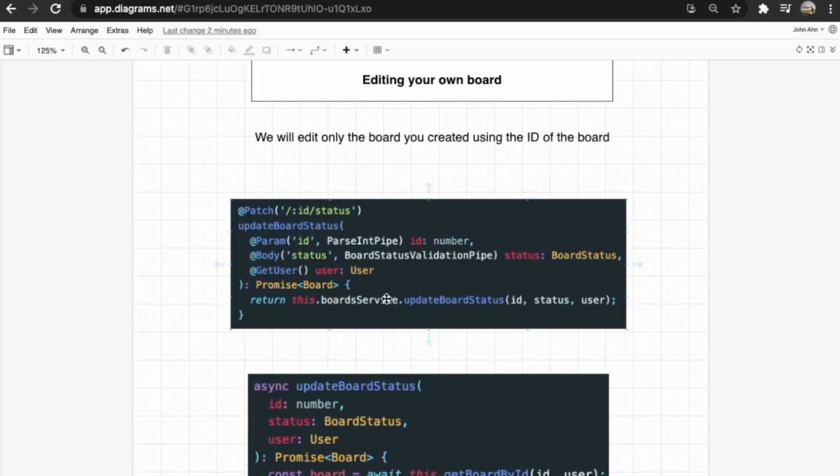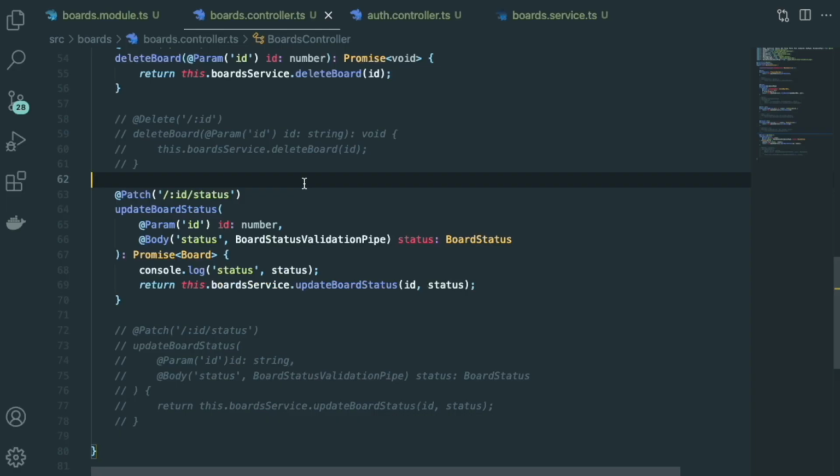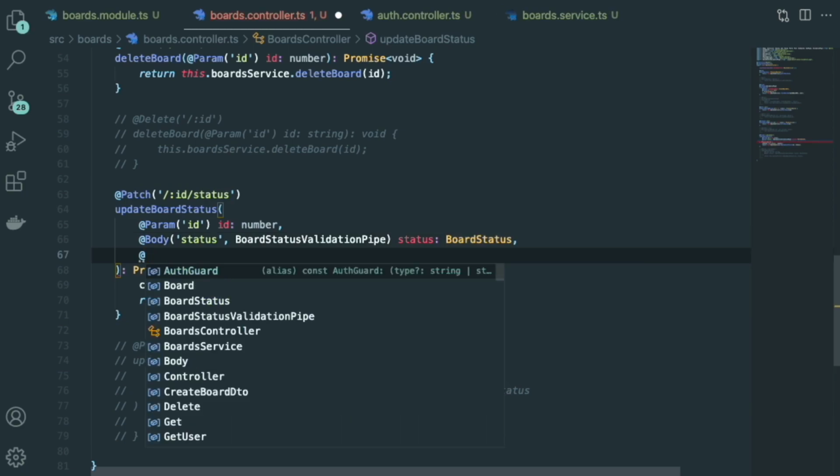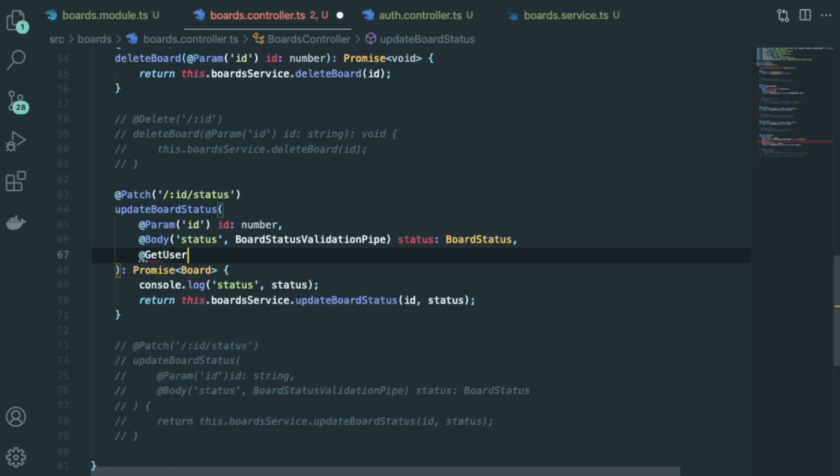First we go to the text editor. If we come in here, this is for updating the board. Inside this handler, we need to get the user object. By using the get user decorator, we will get the user and user type, and we put this user object inside in here too.